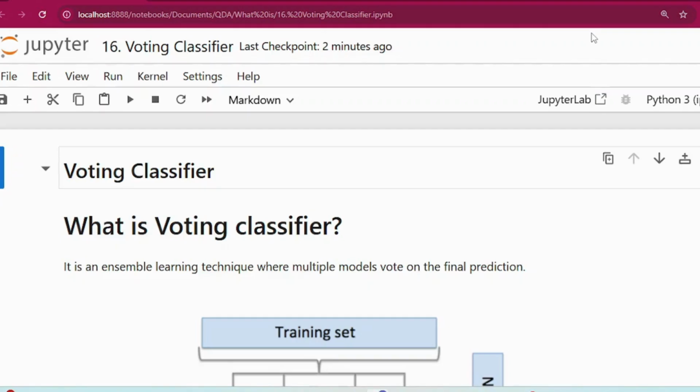Now, what is a voting classifier? It's an ensemble learning technique where multiple individual models vote on the final prediction. It's based on the idea that combining multiple models can reduce error, improve performance, and create a more robust system. Think of it like a group discussion. Each model casts its vote, and the majority decision wins.